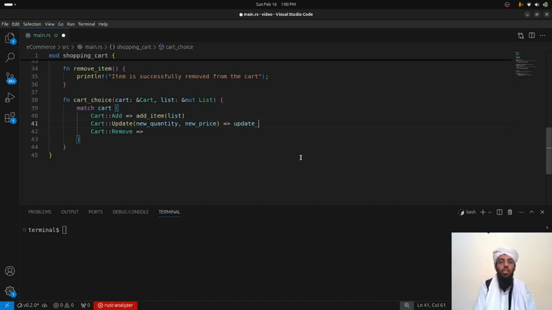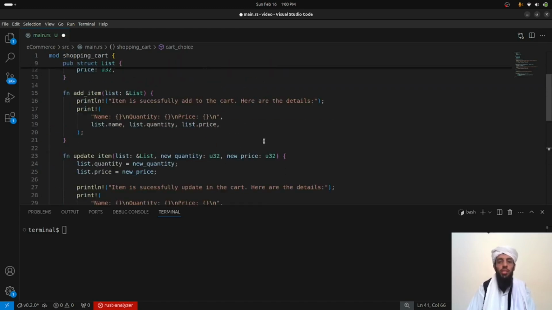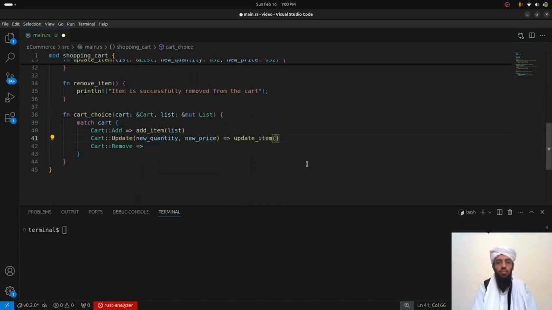After that, let's work on this update. So I will write update item. Inside the update item there are three parameters: list, quantity, and price. So now let's write list, quantity, that is the quantity that I have written, and then the price. These are the three parameters. The first one is the list, that is taken from here. The second and the third one are the quantity and price, that are taken from here.